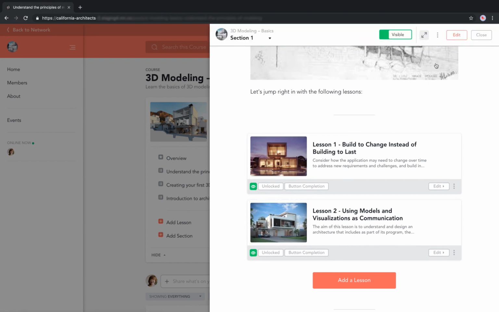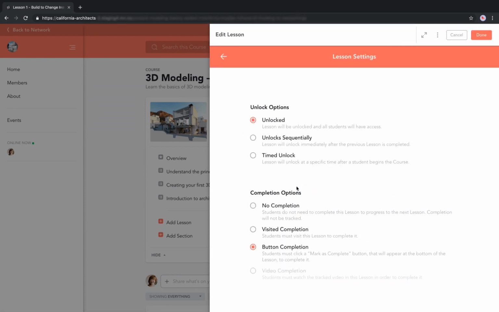We manage lessons in almost the exact same way as sections, with a few differences. Here we can go into the settings, where we see the same unlock settings for the lesson that we saw in the section. But now you'll see that there's an additional set of options. We also get to decide how a member will mark the lesson complete.